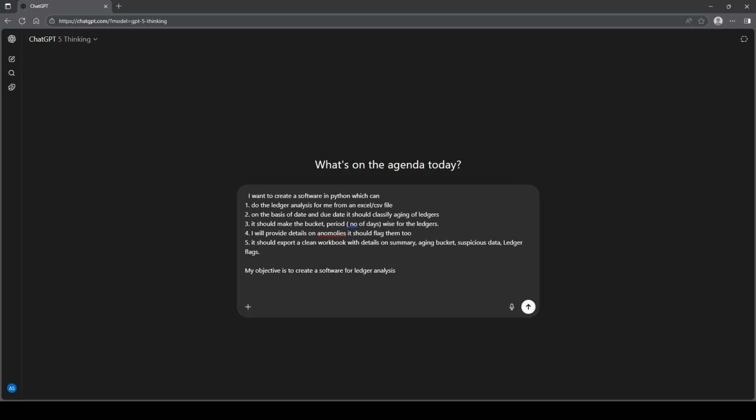Now again, I am writing my objective very clearly. This is the second time I am writing my objective, that I need to create a software for the laser analysis. My requirement is to create a software for the laser analysis, and I will provide further instructions also, like what should be there, what should not be there, and we'll see how it works. So let's just clarify a few things first.